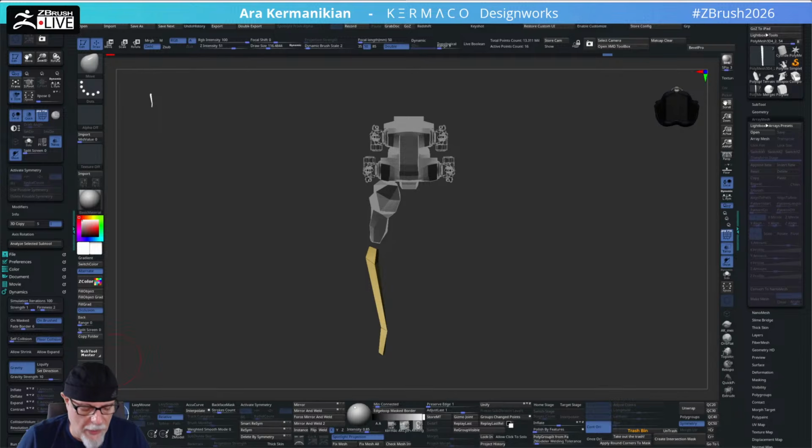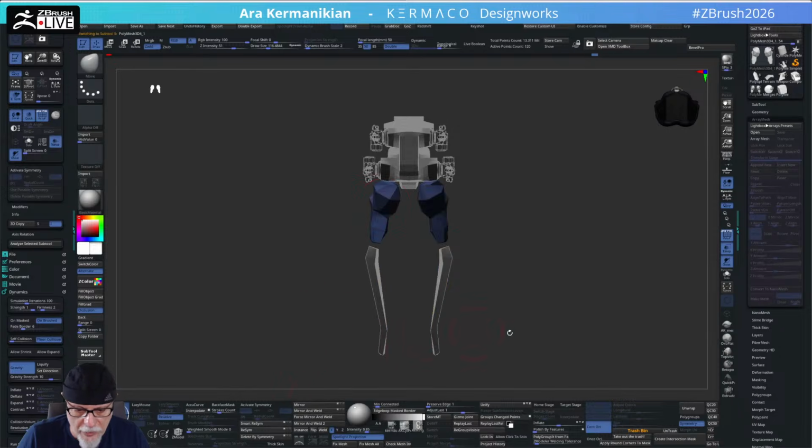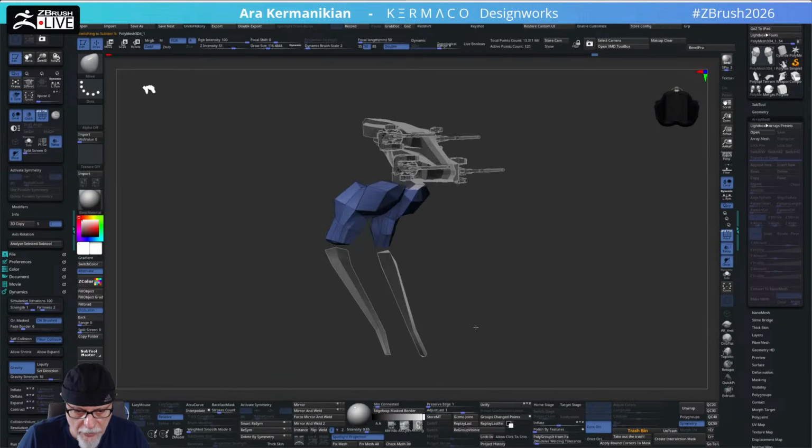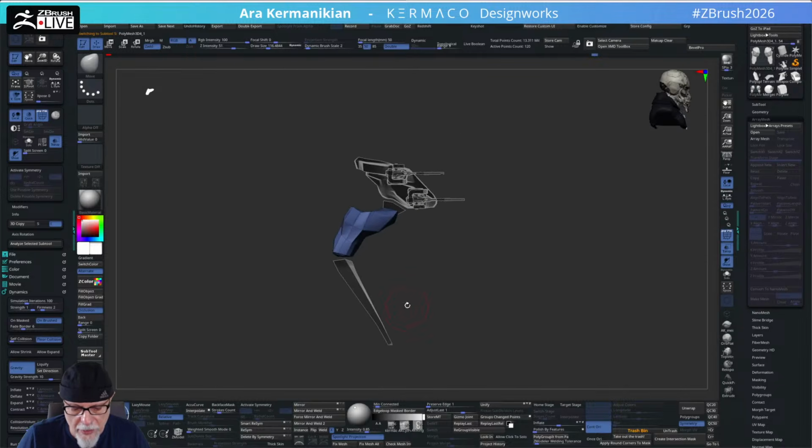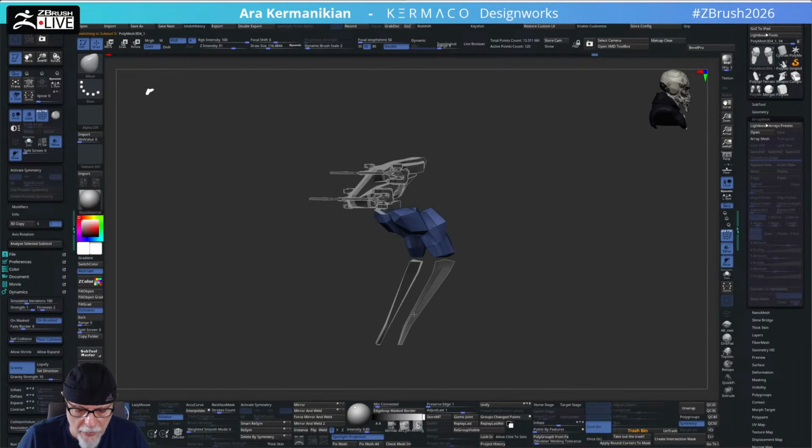All right, so again, it's always good to just really quickly do a mirror and weld. And I'll do one on this one too, just to kind of get an idea of what this is looking like. And I really like what it's looking like. I think it's definitely coming together.